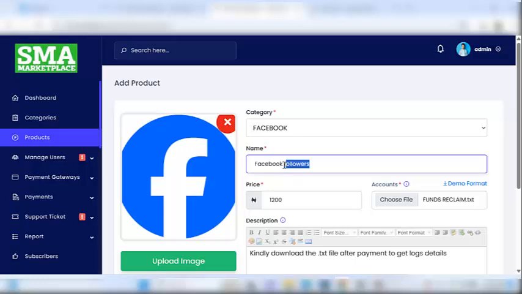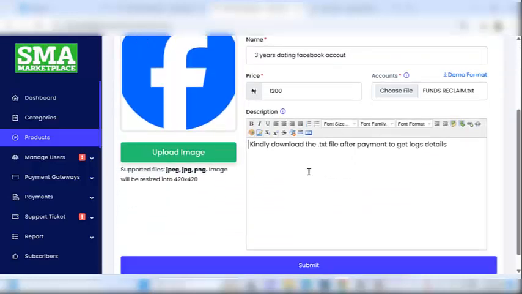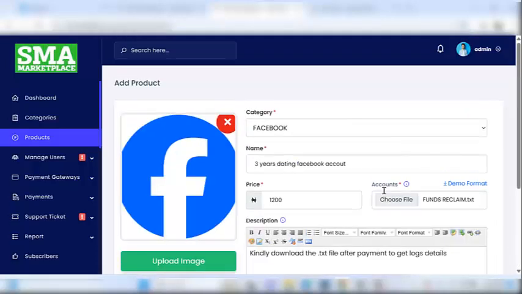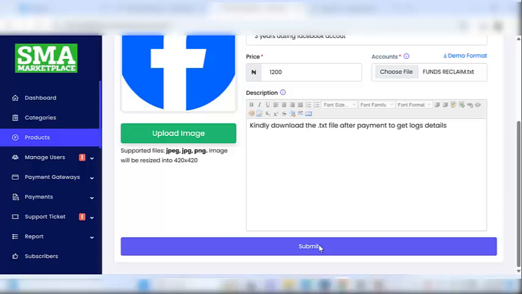So 3 years dating Facebook account, and it's going for 1,200. So when I'm done that, I'll just go ahead and click on submit because I've added the product already.